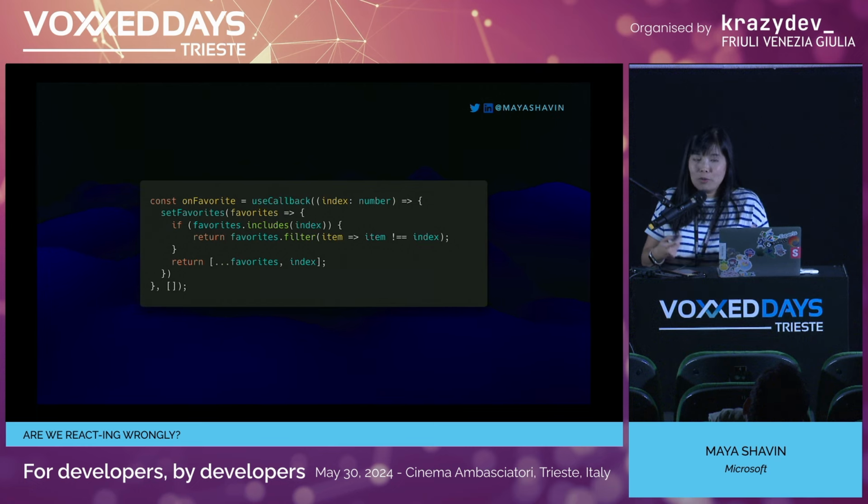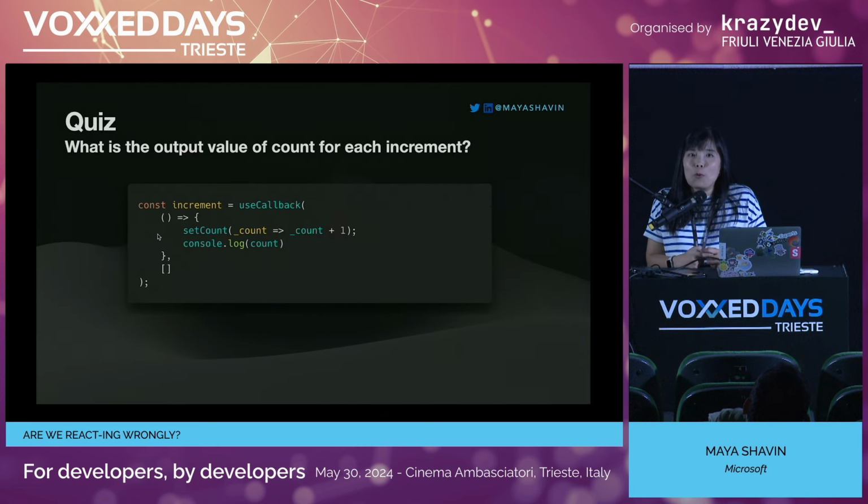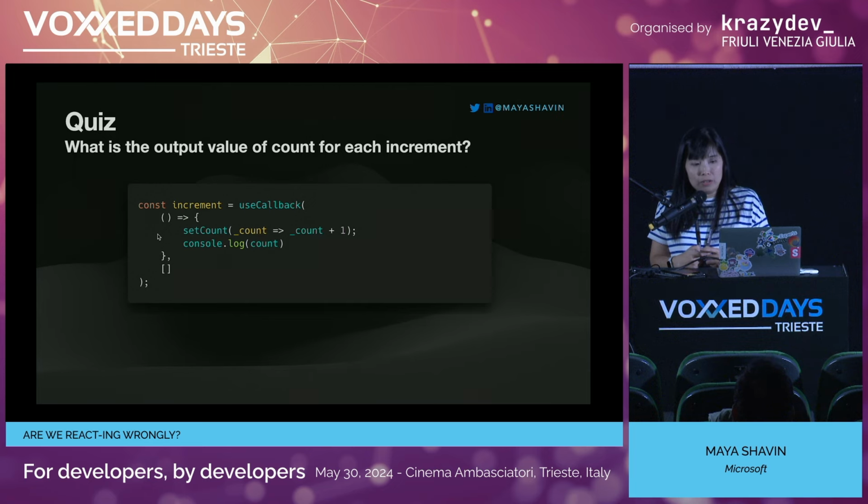Great, right? So now we can use useCallback and we can avoid the invalidation problem. But then let's see what other potential problem we have here. In this code, I'm going to console log the current value of count. So what is the output value for count every time I increment the count value? Anyone say 1? Anyone say 0?